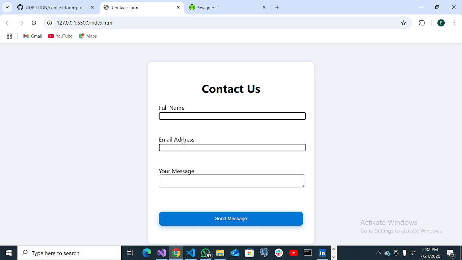So what does this app actually do? Well, this project allows users to fill out a simple contact form with their name, email, and message. Once it has been submitted, the information is sent from the front end to a C# backend API and saved into an SQL database. It's the kind of form you'd find on a modern website for feedback, support, or lead capture. So let's look at a brief demonstration.